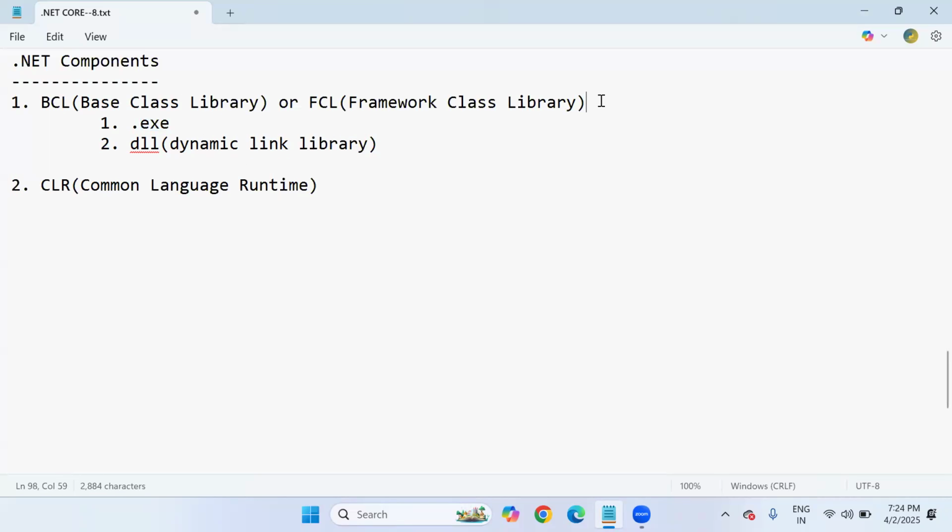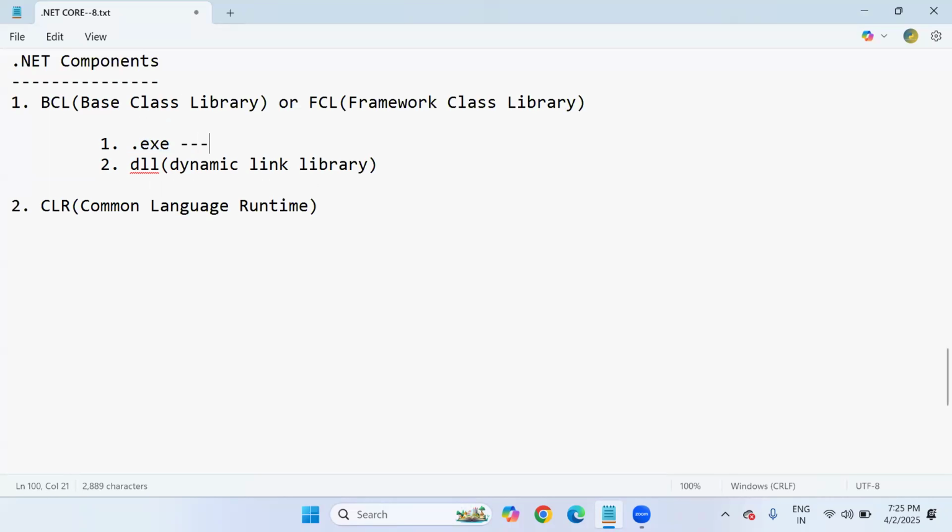Let's talk about what .exe means. Very simple: .exe is an executable file. It will execute directly because it has an entry point. The entry point of the program is the main method. So .exe is an executable file with an entry point, and entry point means the main method. That's the reason whenever you double-click any .exe, you directly get an output, because it has a main method. It starts execution from the main method only.